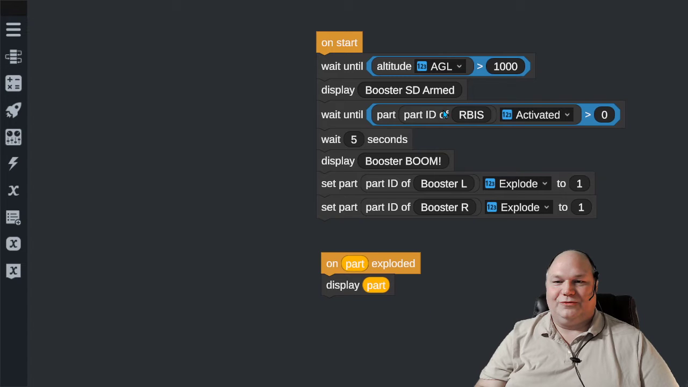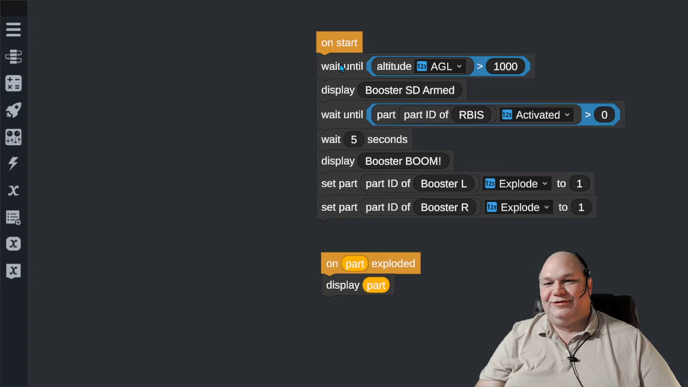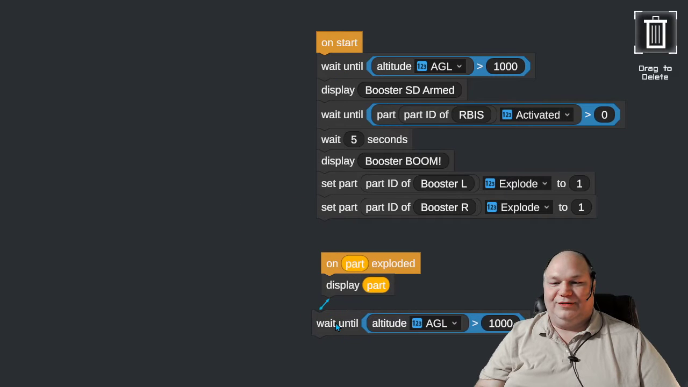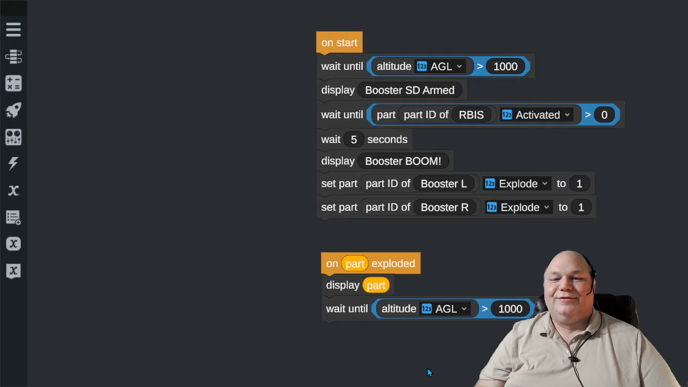And then we don't really care if the booster's been on. We don't care if we're above 1,000 feet. Some part exploded. Well, I guess we do care if we're above 1,000 feet, right? Because we don't want to explode near the ground. Or at least that was the general idea. So we could just block and copy the whole thing over, but we'll start piece by piece here.